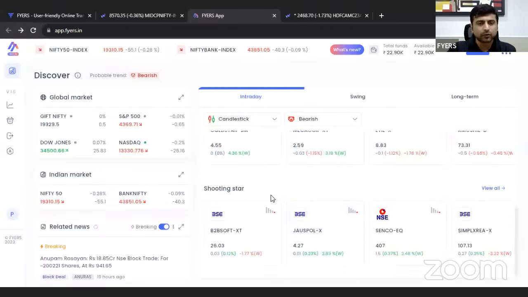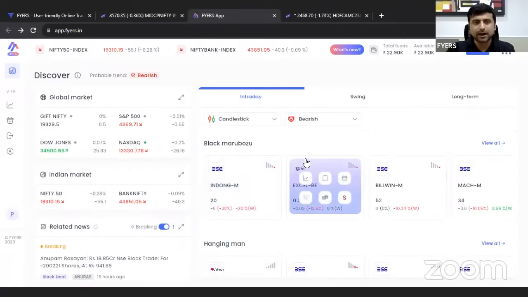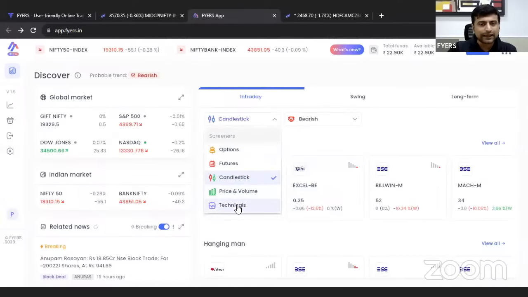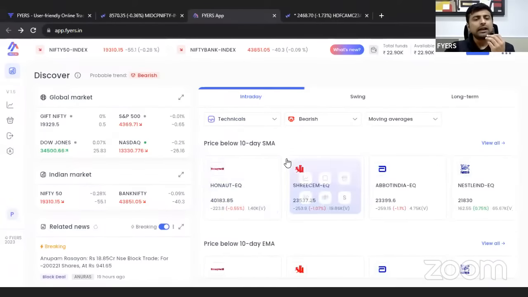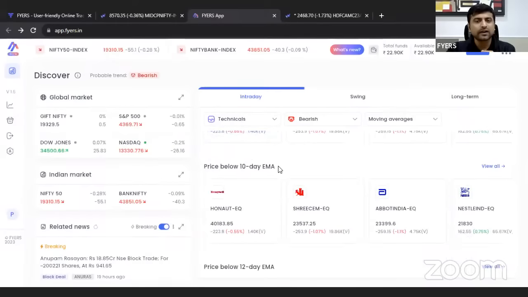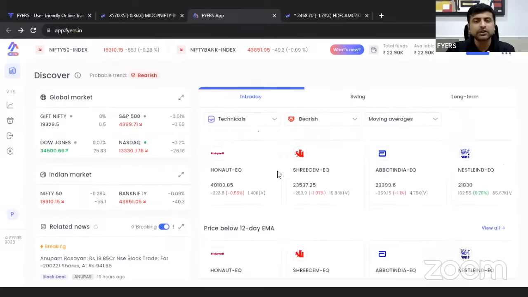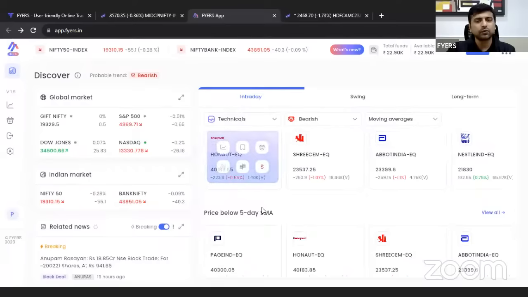Shooting stars कहां पे फॉर्म हो रहा है, these are all candlestick patterns and you can start tracking it right over here. If you go to technicals, then things like simple moving average, that is in which stocks are price trading below the 10-day simple moving average, where are stocks trending below the 10-day exponential moving average, 12-day exponential moving average, everything is visible right over here.